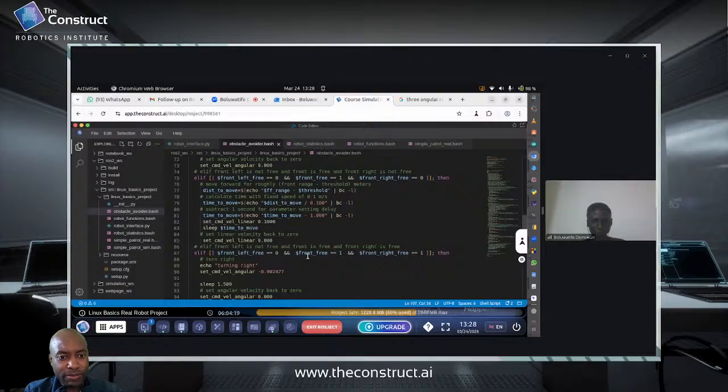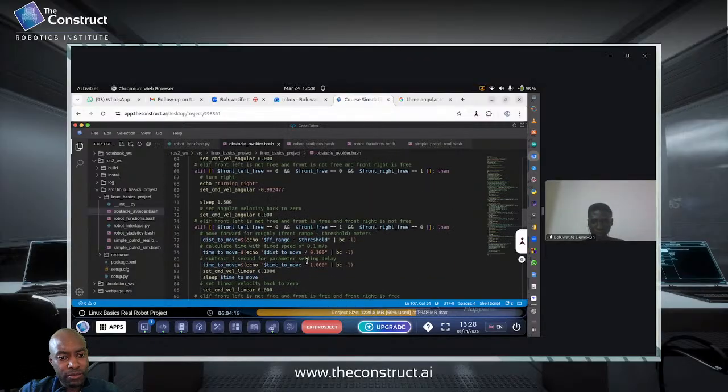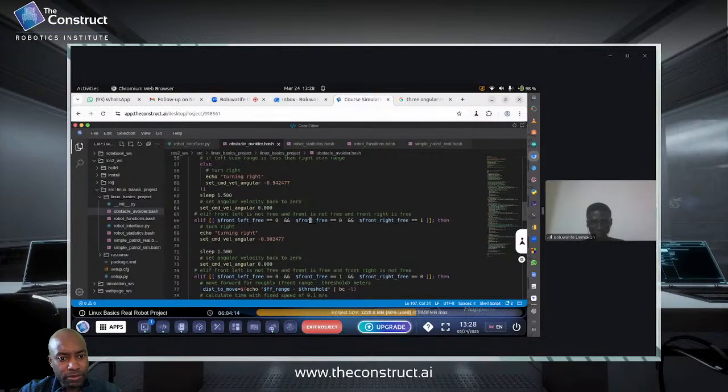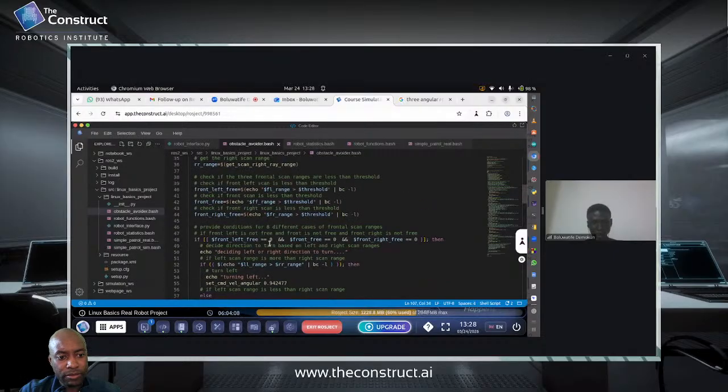Another way to optimize this code: because we are checking 8 different conditions, some of the conditions might be free in 2 different cases. Maybe the front is free and the front left is also free. In this kind of condition, we don't really know where to go at the moment. Maybe we compare the front left and the front. We compare their scan range.